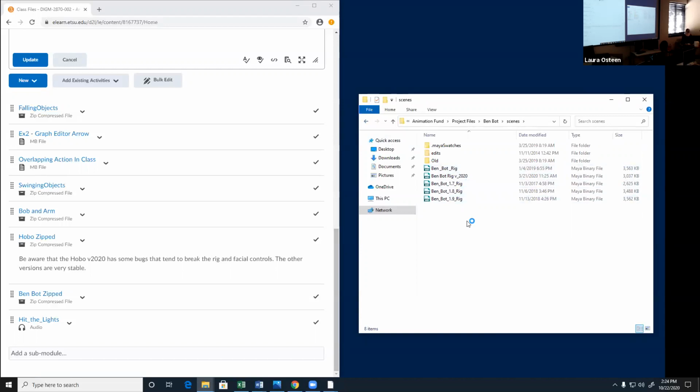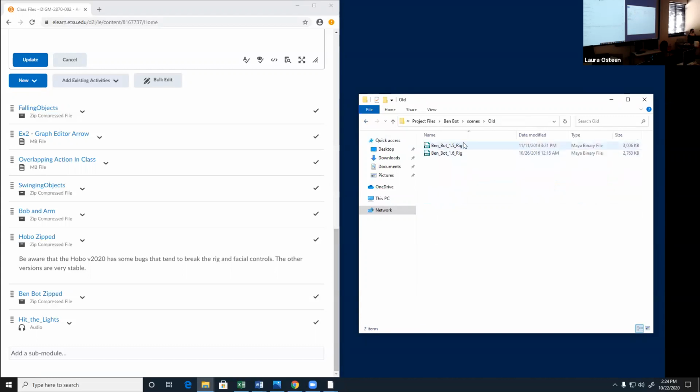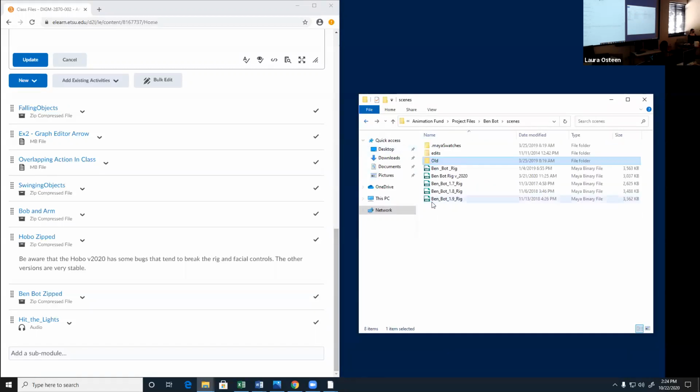Also, while you are getting those, for those of you here physically, there are a couple of different options you can use for the BenBot project. You've got the old 2017 and 18 versions. There's a newer version from 2020. There's one from 2019. There's even some under old from 2014 and 16. The one I'm going to use in this class is the BenBot 1.9 from 2018. I just like that one. You can use any of these. They all should work.